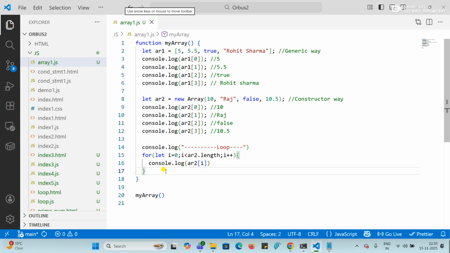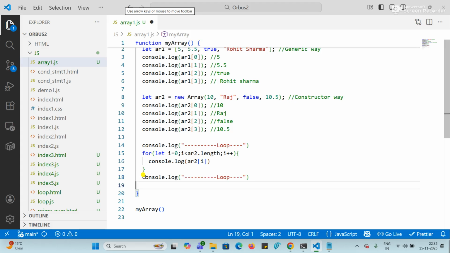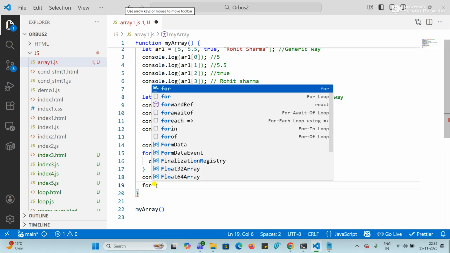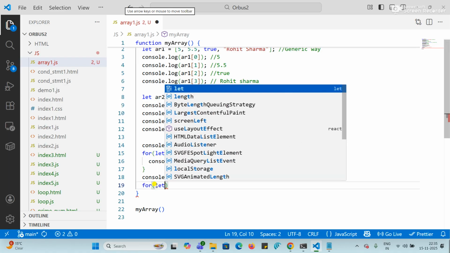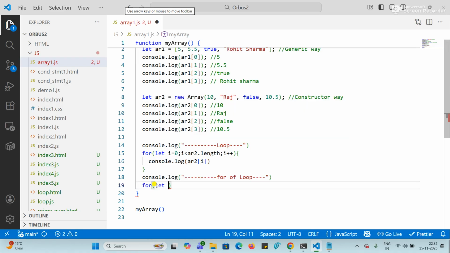Another way, which is more preferred in JavaScript, is the for of loop, right? So how can we use for of? First, let me draw this line and let me write here "for of loop". So I will write for, and then I will create a temporary variable, let's say temp, of. I will write the keyword of and then my array name.